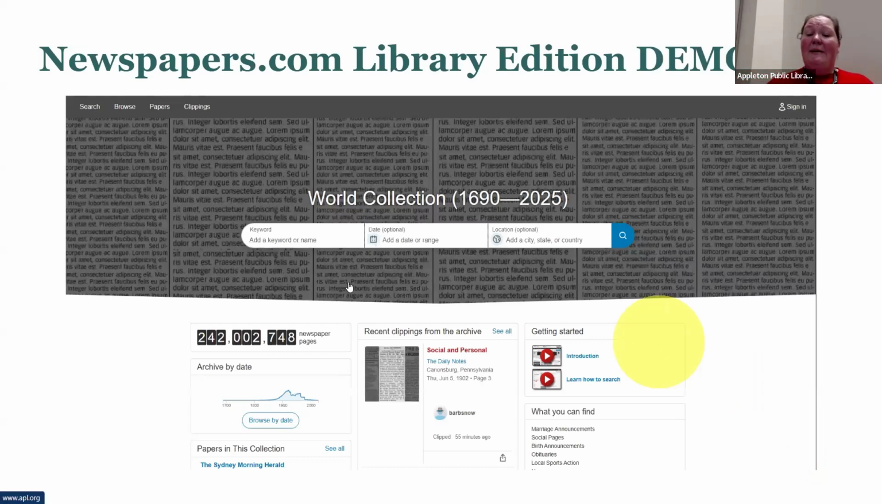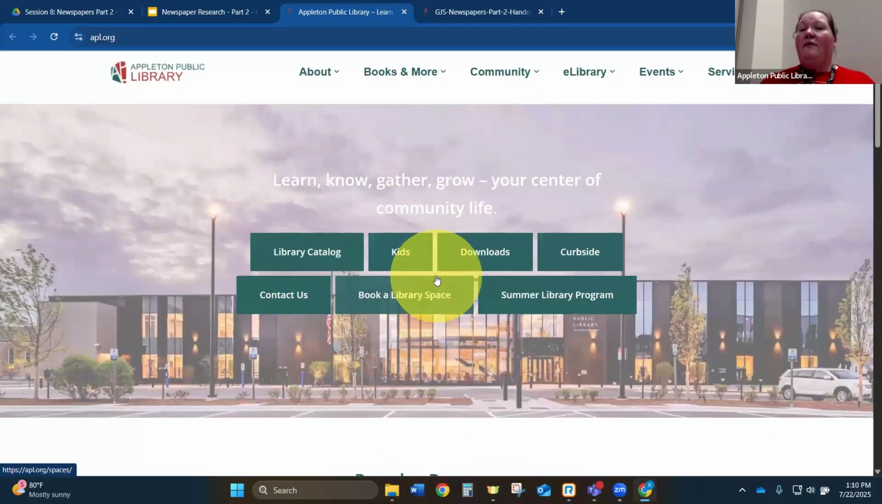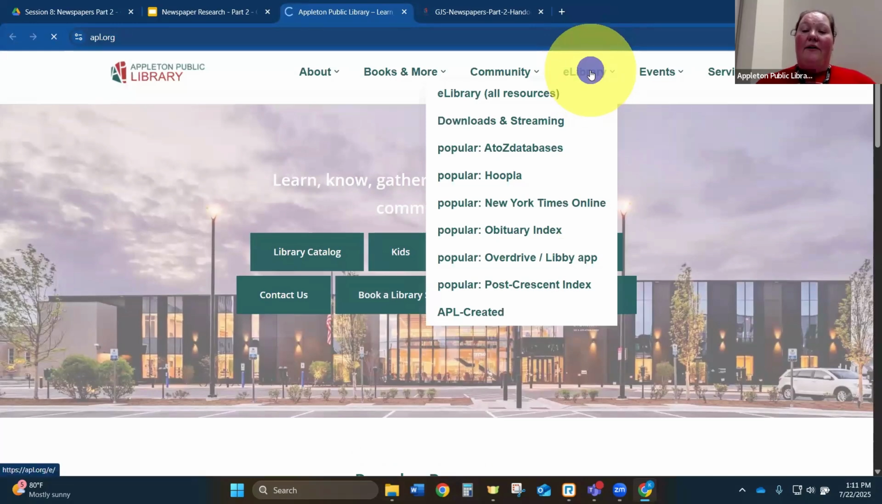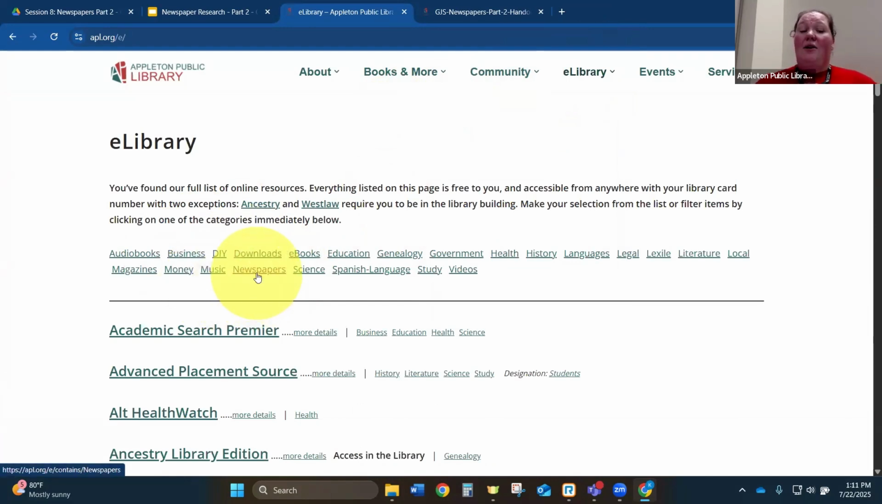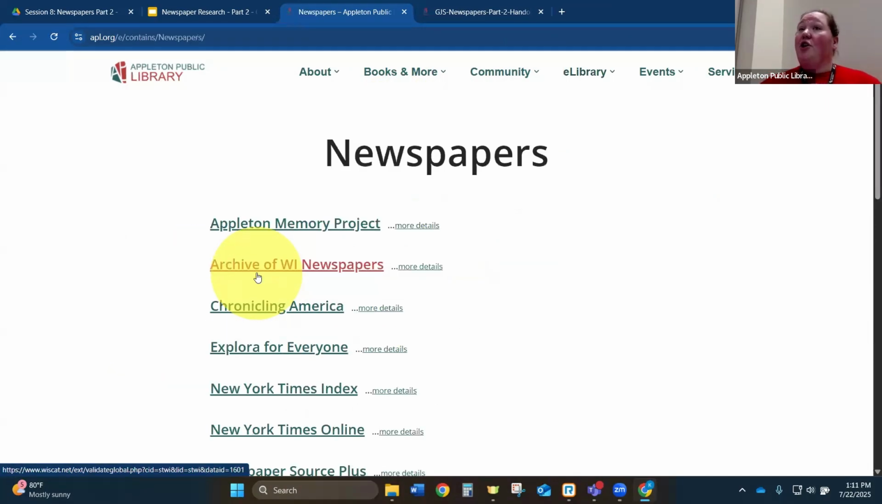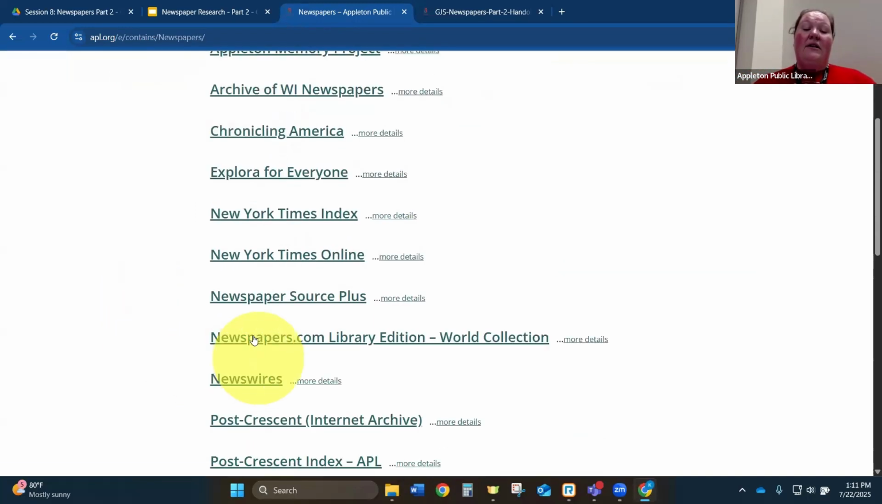So now I'm going to do a quick demonstration of how to use the library edition. So again, we want to start at the APL library site. So if you go to apl.org, click on eLibrary. One of the options here is newspapers. So you can go ahead and narrow down to newspapers if you know for sure you're looking for newspapers. That'll give you then an A to Z listing of a lot of our newspaper databases here. And then of course the newspapers.com library edition is right there.